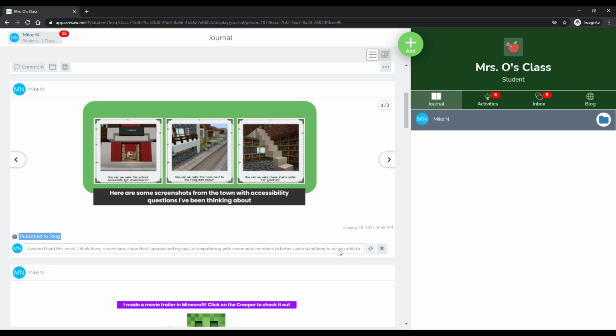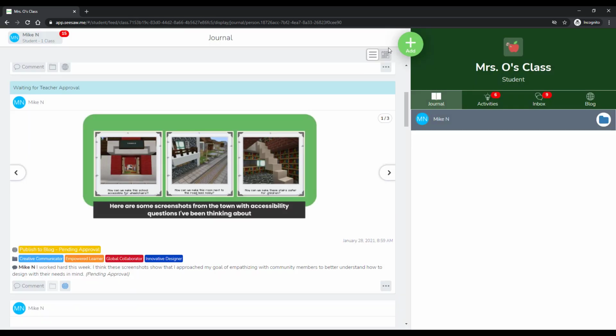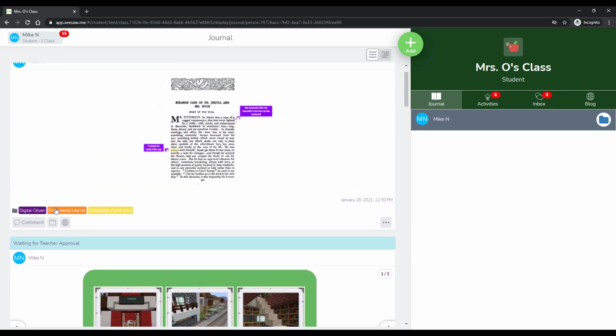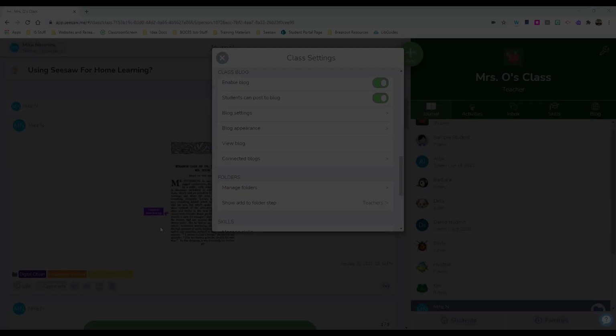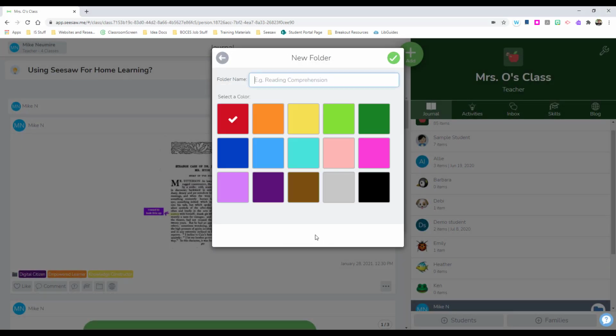Another Seesaw feature that can be used to support student ownership is self-selecting folders. Students can select folders they want to organize their work into when posting in their journal. This could be as simple as putting ELA work in the ELA folder, but if you make folders for each standard, you can encourage students to really think about the standards that they're trying to meet and give them ownership over how they approach those standards and goals.